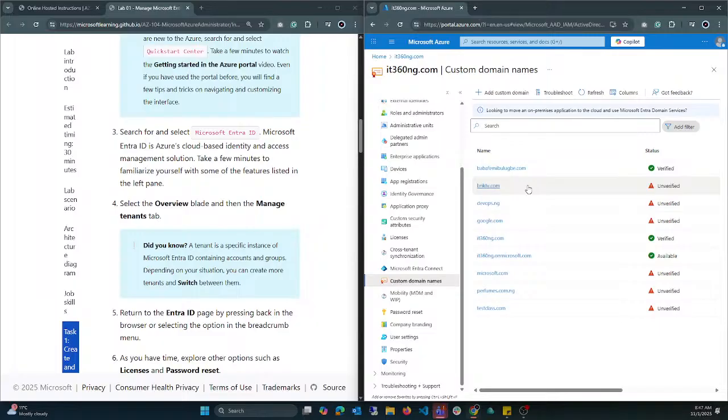But an initial domain, which was assigned to your organization while creating the tenant, will also be there as available. You can see this is my initial domain. So when I created my organization, I created it with an email that ended with it360.com. So what Microsoft is going to do is create an initial domain from that particular domain name attached to your user account. And that's why I've got it360ng.onmicrosoft.com, which is the initial domain.